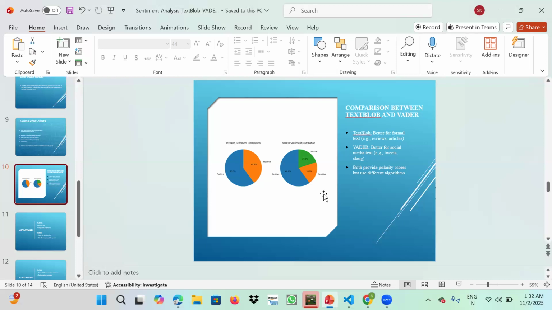Both are easy to use, but TextBlob is very easy to use when compared with VADER. The accuracy depends on grammar and sentence structure in TextBlob, whereas in VADER, emotion markers and tone are what accuracy depends on. So TextBlob is like a formal language reader. VADER is like a social media reader. Both have their unique strengths.